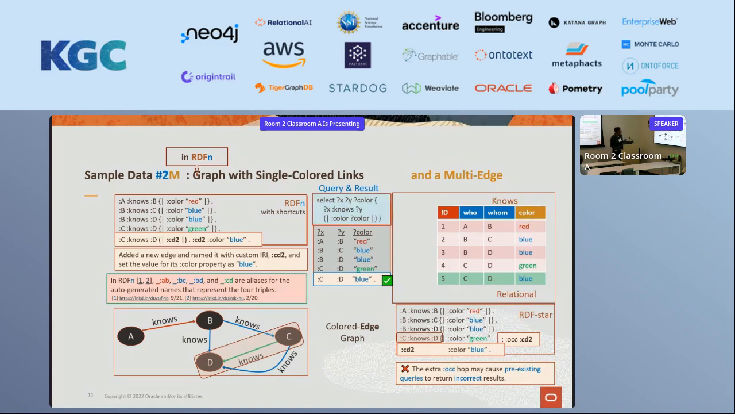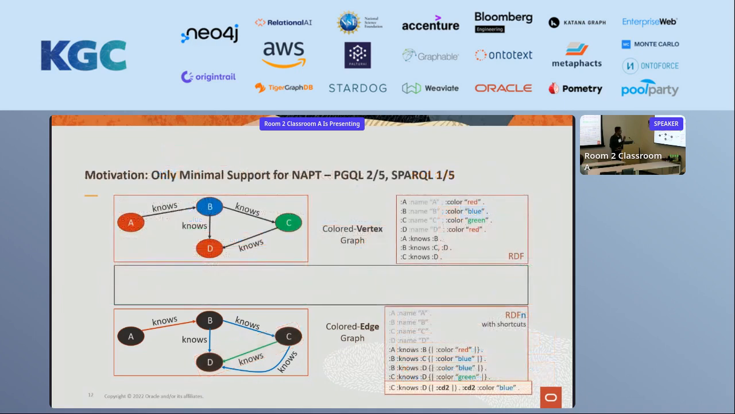Okay? Similarly, the query can also have the original SPARQL star syntax. It's just a shortcut. So it's very close to RDF star. However, it has that capability to handle multiple edges or multi-edge without damaging your pre-existing queries. Okay, so this is the data set that we're going to use. Okay, now let's see the motivation next.